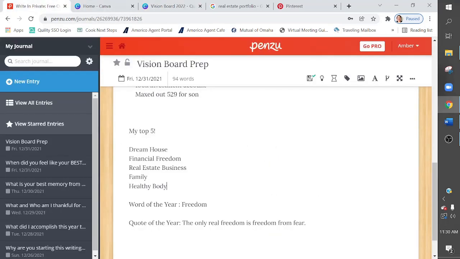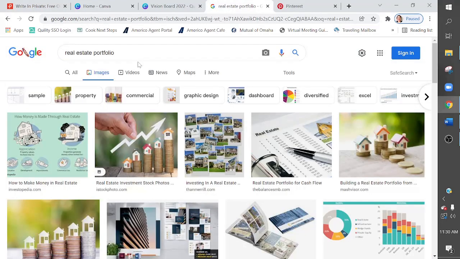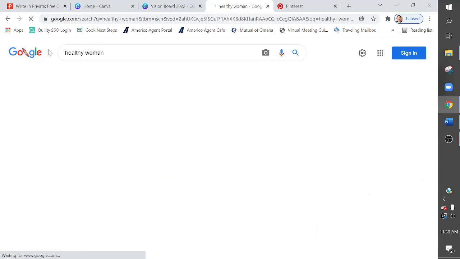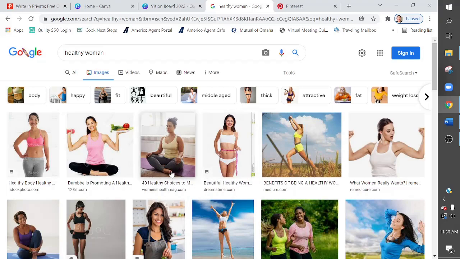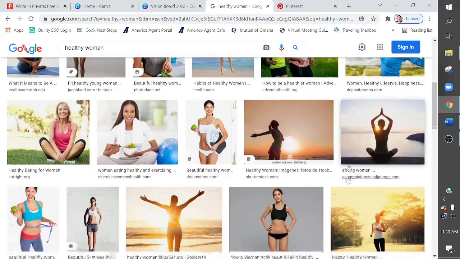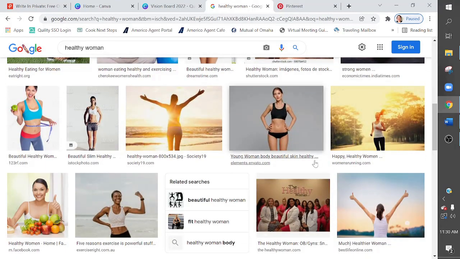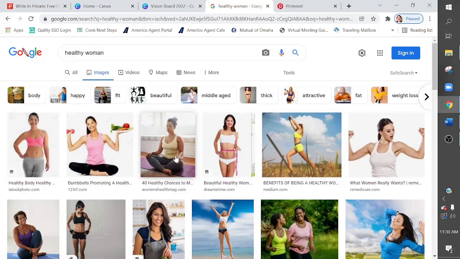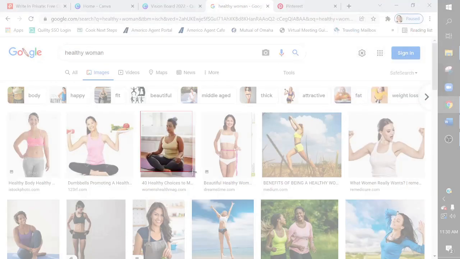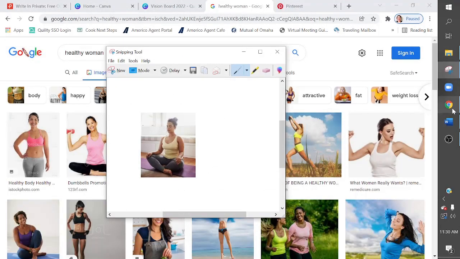Now what's next? I want a healthy body. So this one's kind of personal. Healthy woman. You can pick somebody else. If you have an old picture of yourself that you want to use, like a place you want to get back to. But I think I'm going to use this picture because it embodies, to me, mental and physical health, and that's something that's pretty important.